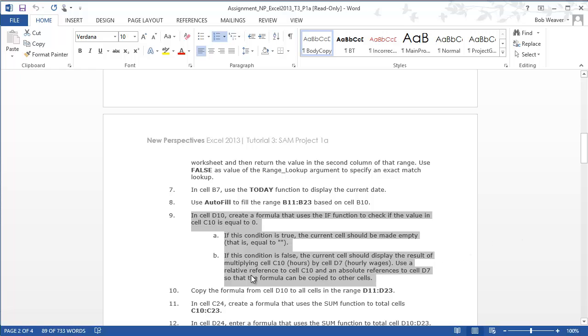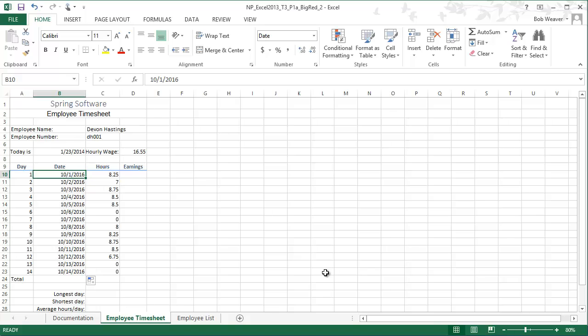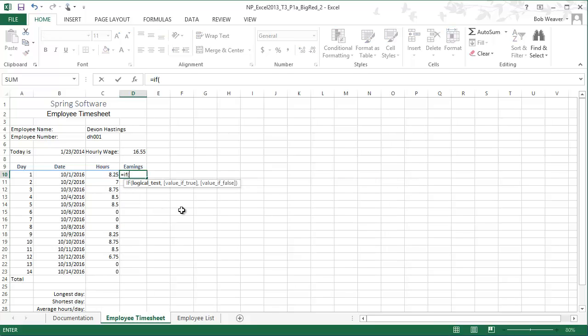And then we're going to use a relative and absolute reference so that we can copy the formula in a second. So before I get to the relative and absolute reference, let's see what we're doing here. In cell D10, use the IF function, and I want to see, is this hours equal to 0? We'll see that on day 1, this person worked 8 hours, 8.5, 7 hours. But on some of these days, like days 6 and 7, they didn't work any hours. And likewise, days 13 and 14, no hours.